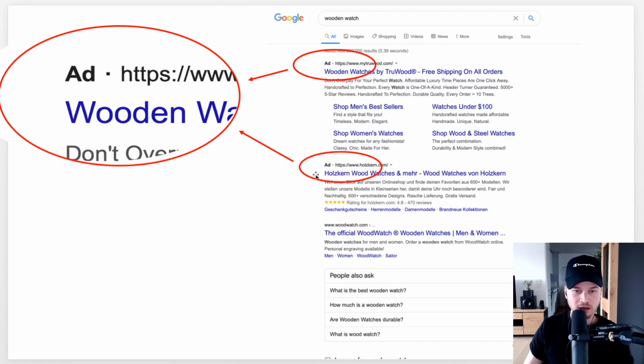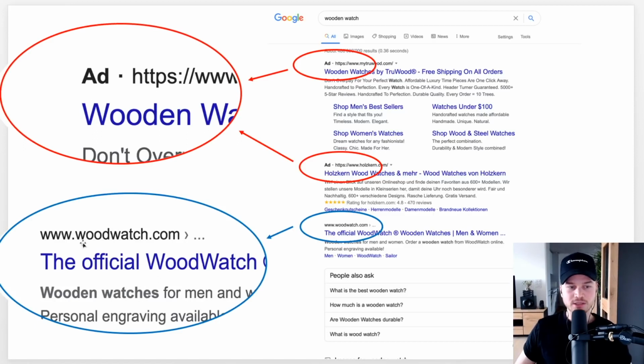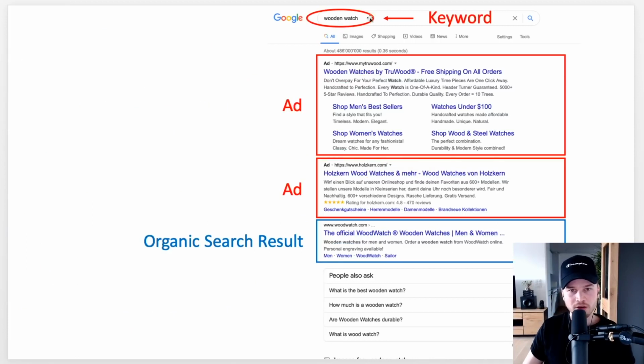When we take a look at the third search result, you see that it doesn't say ad in front of the URL, which means that this one is an organic search result. So nobody paid to appear here. This website is what Google thinks is most relevant to my search, to my keyword that I typed into Google. So for this specific keyword, we have two ads, and then we have the first organic search result.